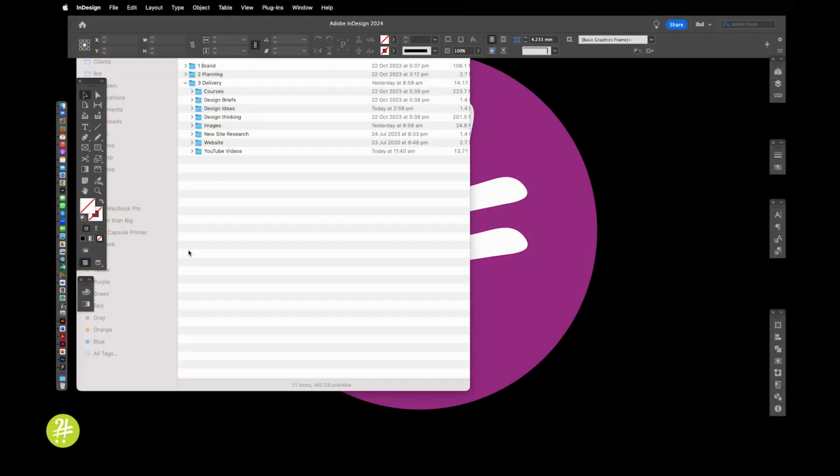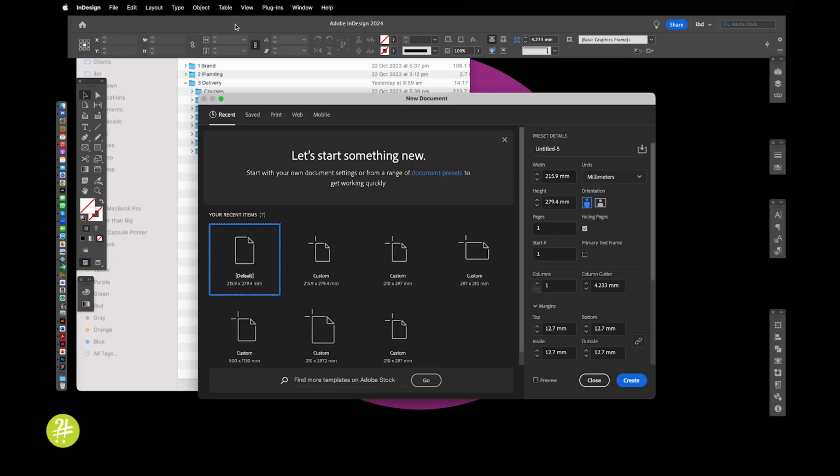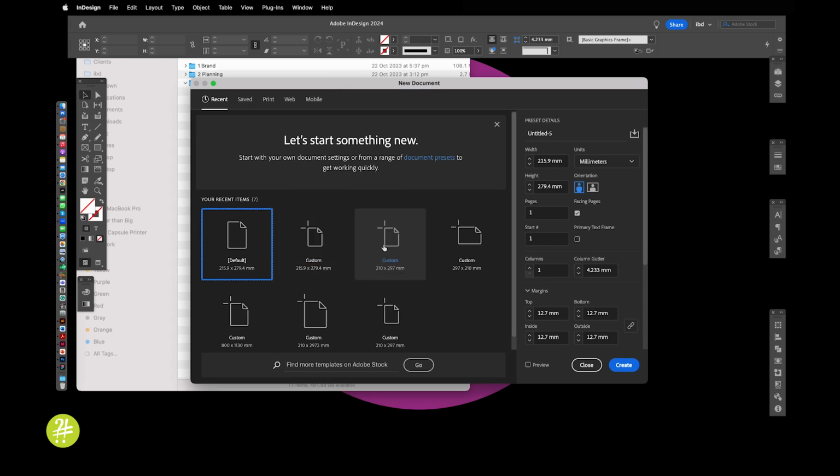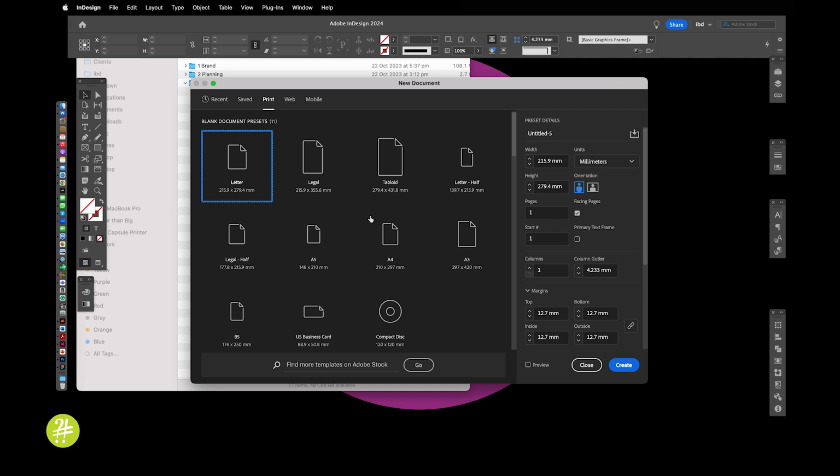When I'm creating a new document from scratch, I'm going to come up to File and New and select New Document. Now I've created other documents before, so I've got a series of them in my recents. But what I'll do is I'll go to Print and we'll make a start from there. There are a whole bunch of preset layouts and things like that. I never really deal with those. I'm just going to select A4.